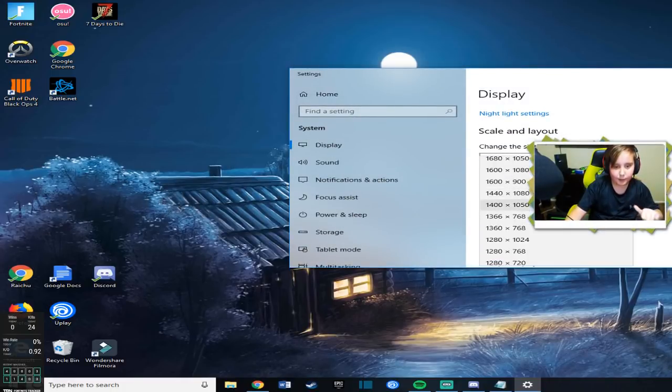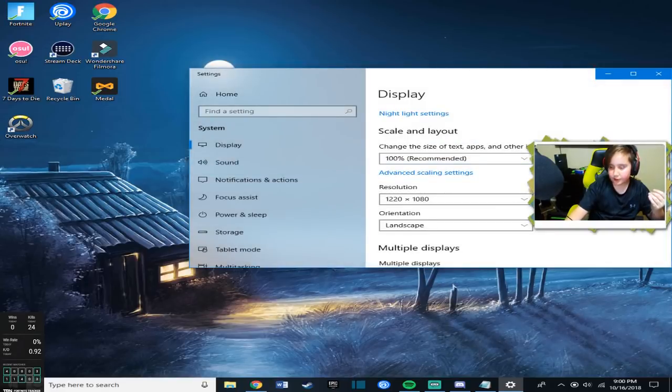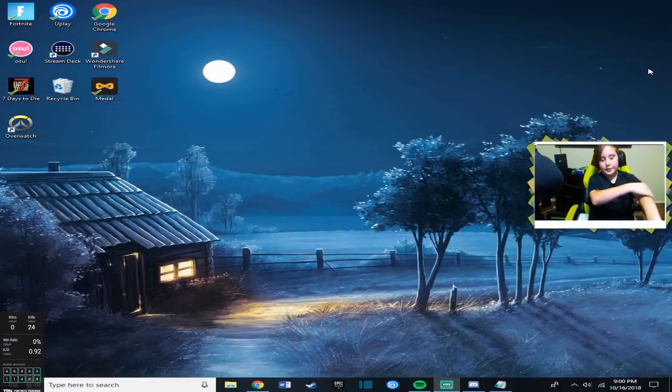Wherever you're going to find it. Here's mine. It's 1220 by 1080. It's going to stretch, and we're going to keep the changes. And now it's going to look weird, but if you have two monitors, then it's okay. And then you can always change it all the time. That's what I usually did before I had two monitors.